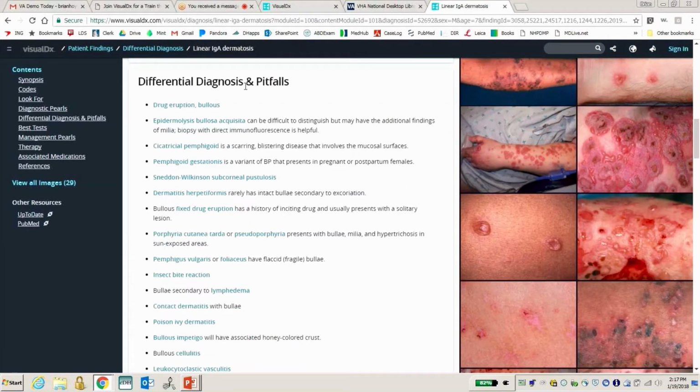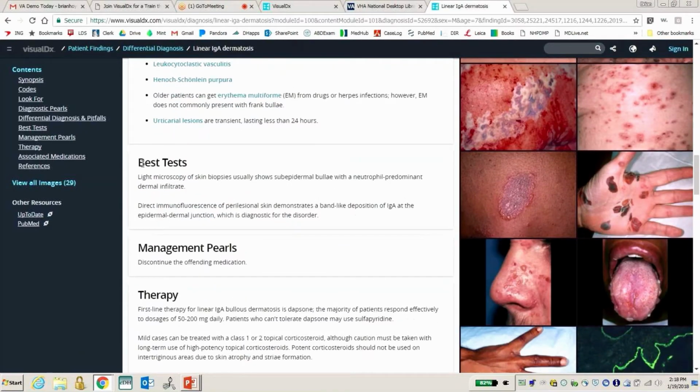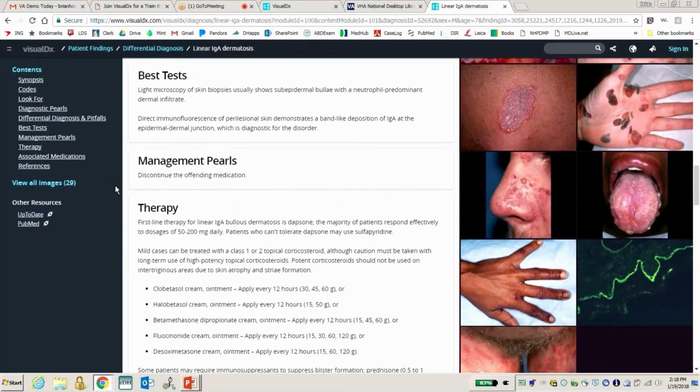And so you see that there are multiple other conditions listed. It's not just a regurgitation of what we put in for our differential generator, but if you're considering a diagnosis of linear IgA, these are other things you would want to think about. And then they talk about how to confirm the diagnosis, the tests that you need to do. So we did a biopsy on that patient for both light microscopy as well as direct immunofluorescence, and confirmed the diagnosis of linear IgA.